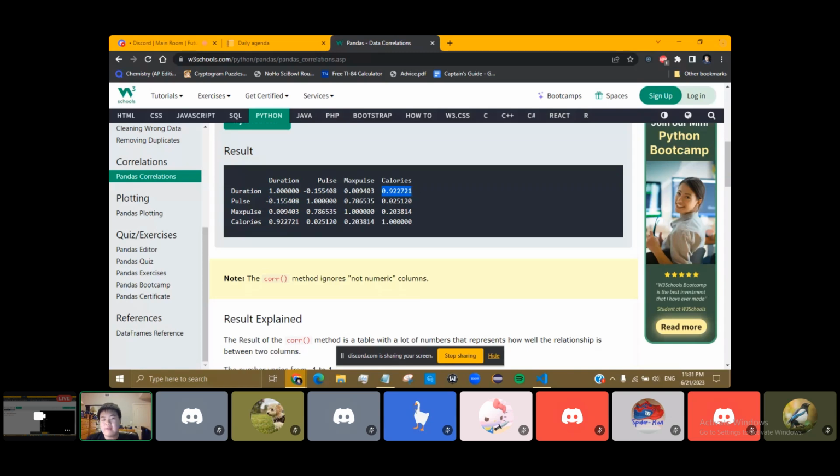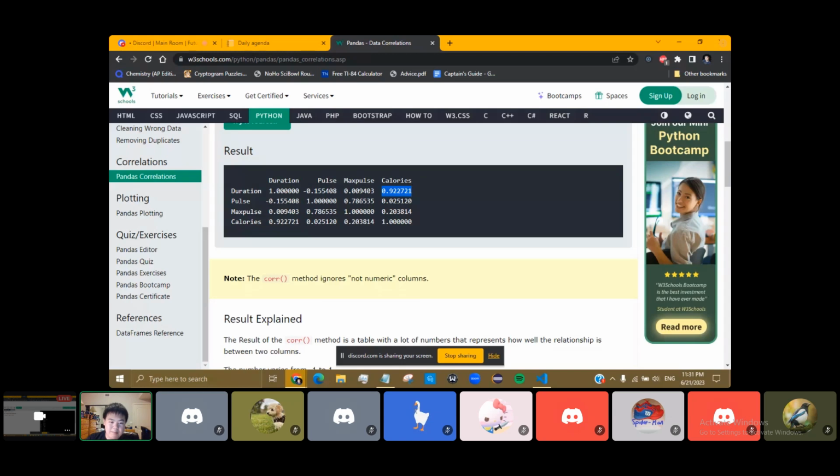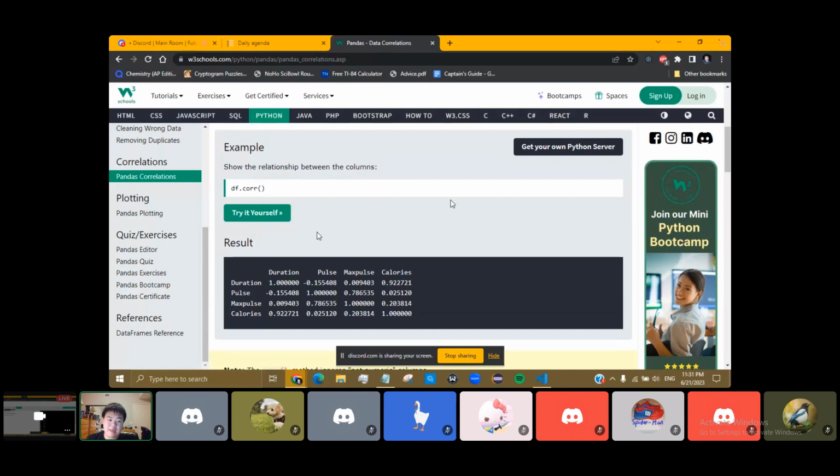If you're exercising for more time, of course you're going to burn more calories, but if your pulse is high, that doesn't necessarily mean that you're burning more calories. That could be a lot of things. So that's just what df.corr shows. It shows what the most common variables are that will be linked together.